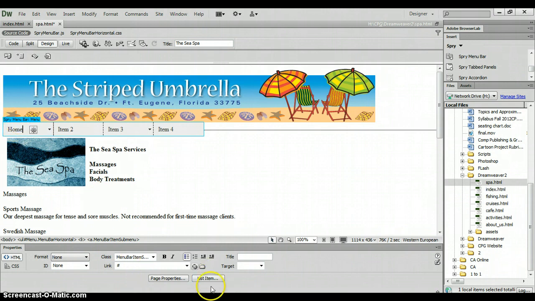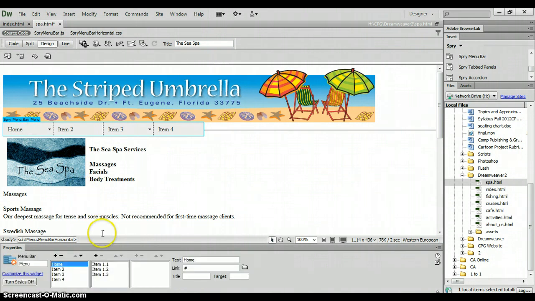So if you can't see that properties inspector anymore, go ahead and click on Spry menu bar menu, and that's right above the home, and it's in blue. And here you see home with item 1.1, 1.2, and 1.3. You are going to select item 1.1, and then you're going to click the remove menu item from the sub-menu that you have here. So if you just look above, you have this minus sign, and if you click on it, it removes 1.1. And we are going to do the same thing to 1.2 and 1.3.